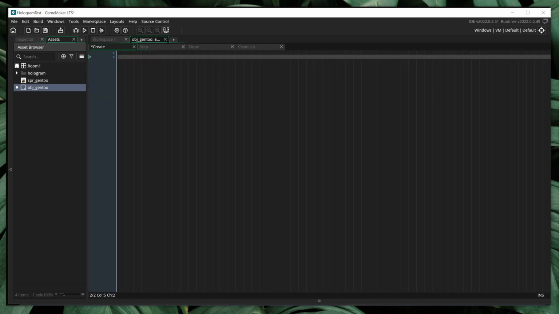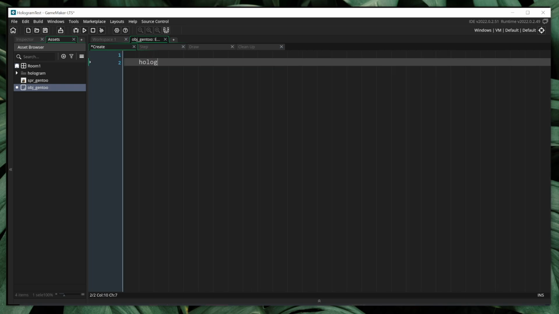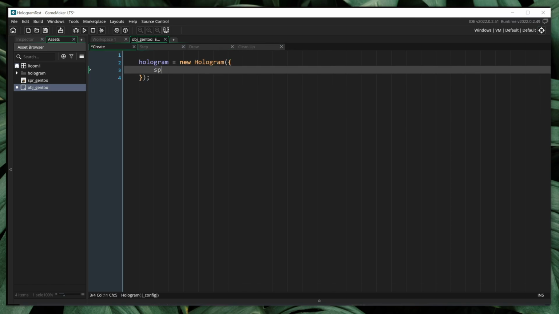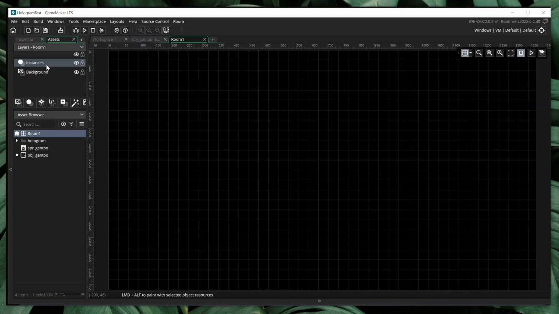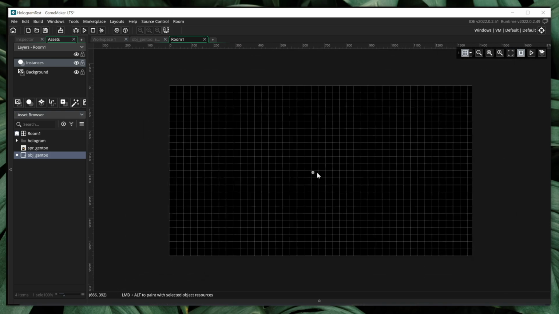Now I will instantiate my hologram. Hologram is new hologram. In my step event, I will say hologram update XY. In my draw event, I will say hologram render XY. In my cleanup, I will say hologram cleanup. Now I will specify the sprite index. I'll say SPR Gen2.